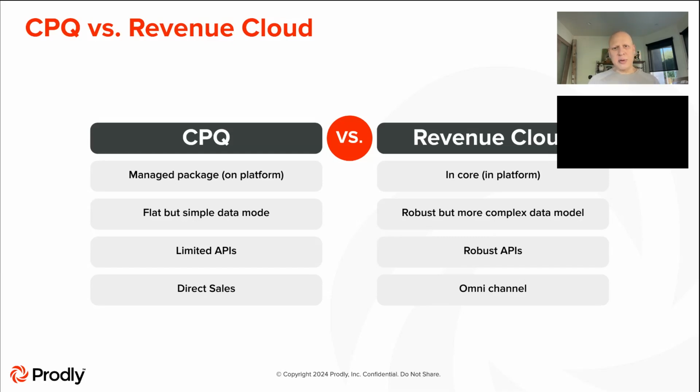The second big difference is the data model. Revenue Cloud has a much more robust, but also more complex data model. It's a more enterprise-like data model with lots of different levels of overrides, which allows you to manage large, say, product catalogs at scale, but also introduces some complexity that needs to be managed, which we'll talk through a little bit later in the presentation.